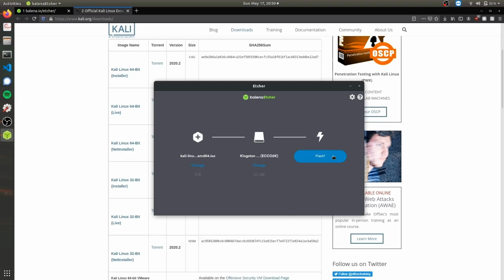And so once you flash it, because this is a smaller file, it's only about 3 gigabytes, it's going to take about 5 to 10 minutes. And after that, you're going to want to reboot your computer and we'll join you from there.